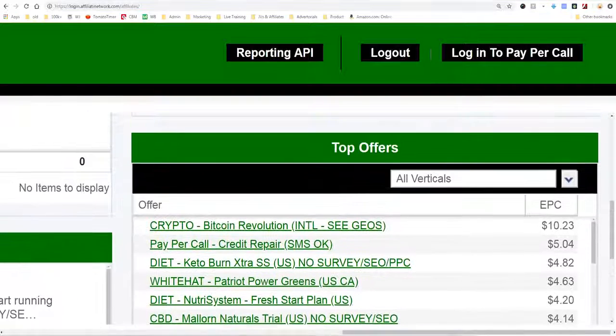And what we see here is the top offers on the affiliate network are crypto, pay-per-call, diet, CBD, and you'll see the EPCs, which means the earnings per click. What this network is doing is it's taking the earnings per click and it's averaging it out amongst their affiliates. Now you'll see the top EPC for crypto is $10.23 per click. That's a lot of money. That being said, it's extremely hard to advertise these offers. Facebook and Google and YouTube and Instagram and Twitter, none of those networks allow you to advertise any of these offers that you see on the affiliate network.